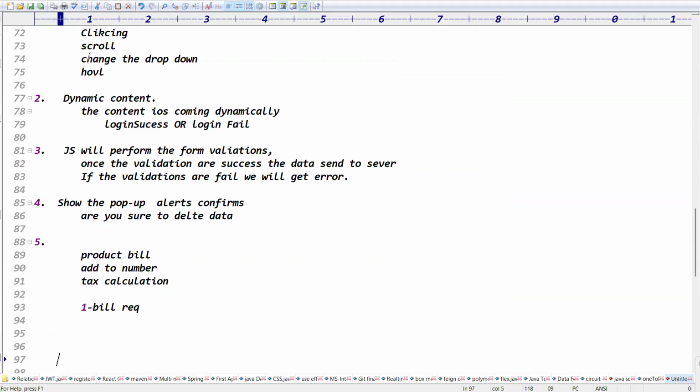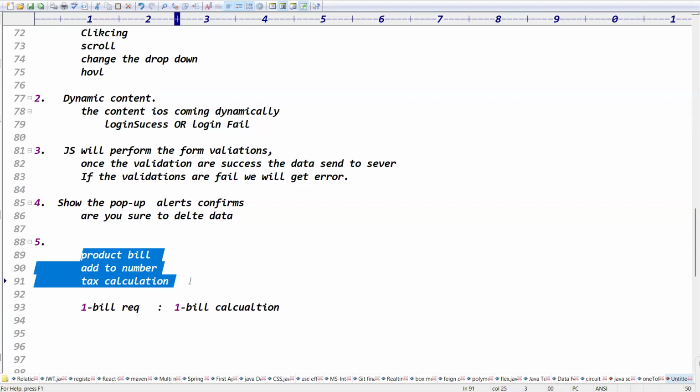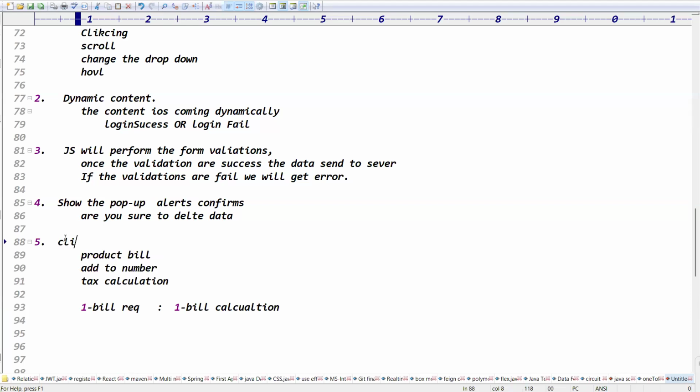But for these calculations, the server is not required. If you are doing this calculation server side, imagine 1 billion requests are coming to the server, then the server needs to handle 1 billion calculations. We will not do all these calculations at server side. These calculations are done at browser side using JavaScript. Your browser is doing your calculations.